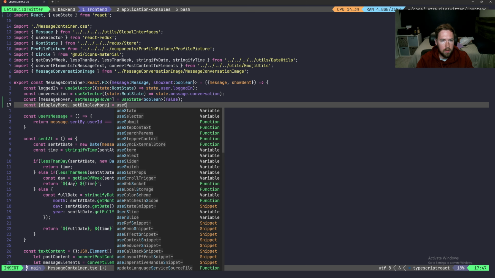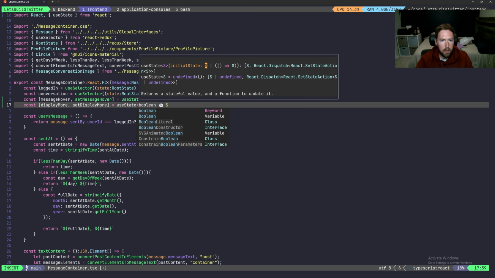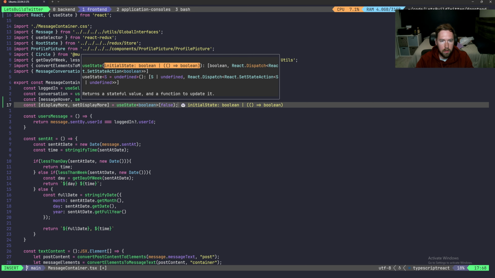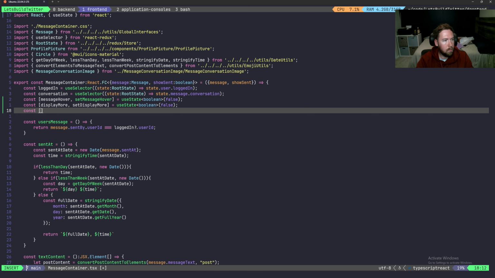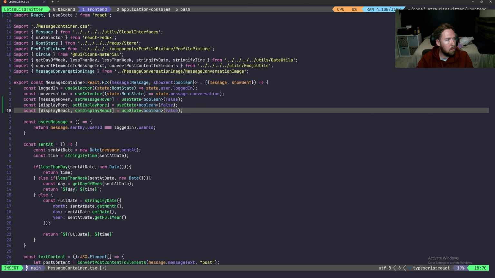And then we'll also have a const displayMore and setDisplayMore equal to useState. If I could type, that'd be cool. Boolean, and this is also going to be false. And then one more for now, const displayReact and setDisplayReact equal to useState boolean, and once again it'll be false. There we go. So that's good to go.